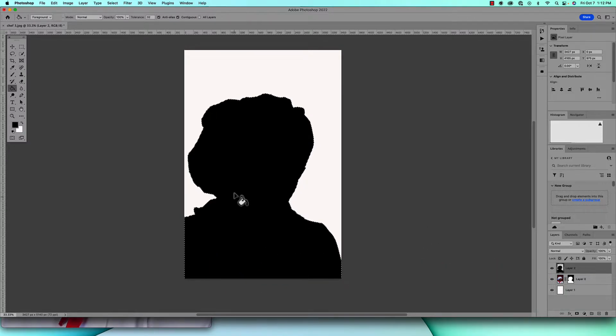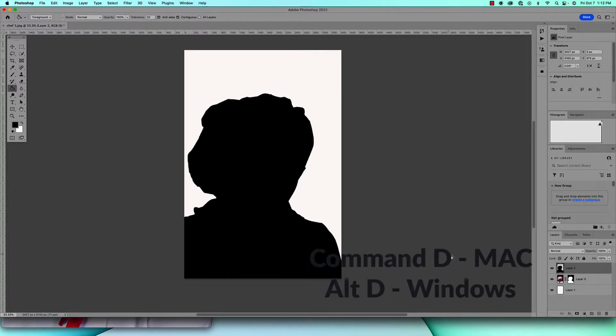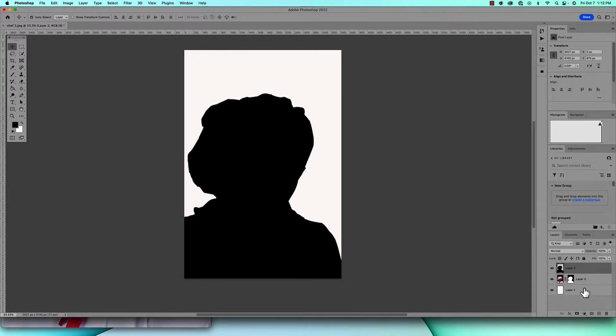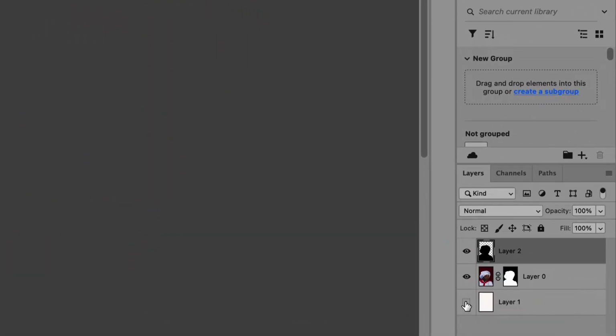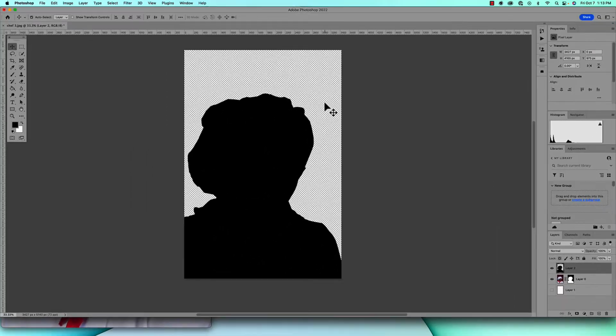Now in order to get rid of the marching ants, Command D on Mac and Alt D on Windows. In the case that you want to actually use this silhouette in another background, you want to make it a transparent background, and you achieve that by turning off the layer. You do that by clicking on the eye icon here. And there's your transparent background.